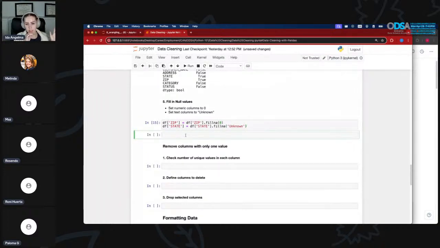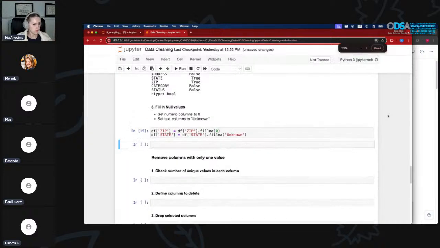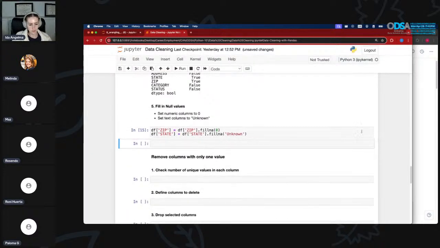By the way, is this text big enough for everybody? I'm making sure that everybody can see this because I think that was a discussion last week. Hopefully it's all good.